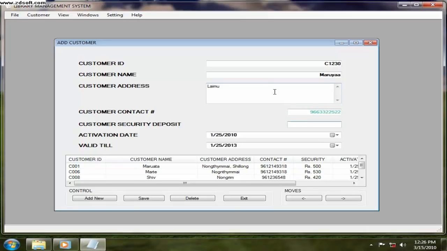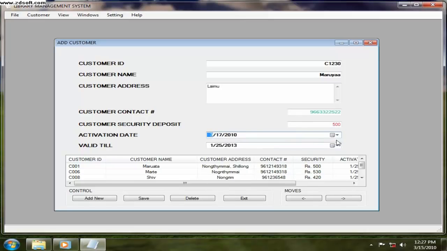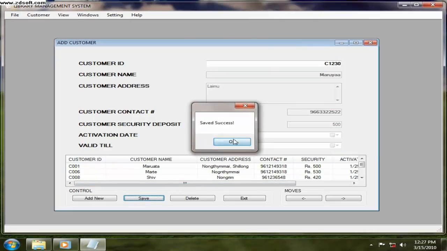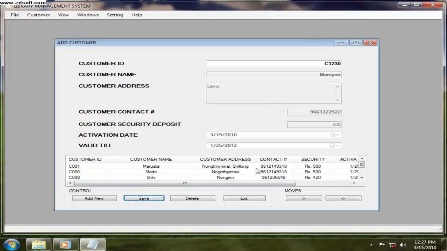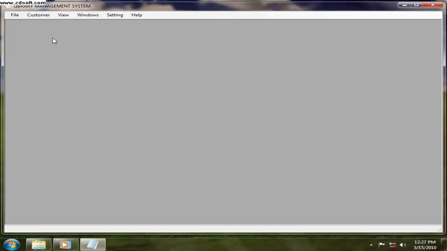And what is the security deposit? You charge 500, let's say. Activation date, today is the activation date, or when is the activation date, you just select that, or else you can just enter it, and you can just change the year. So after all, you just click on save, then the customer will be added. The customer is added. So that is how to add a customer.